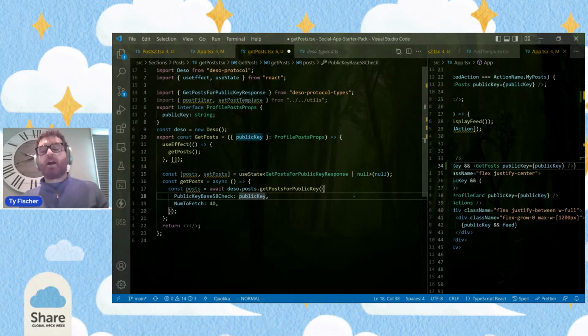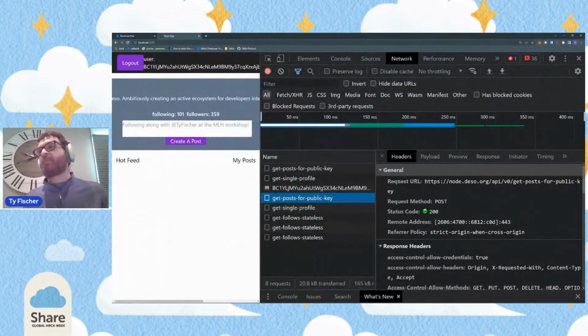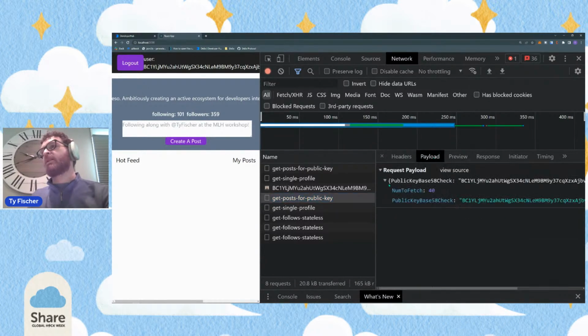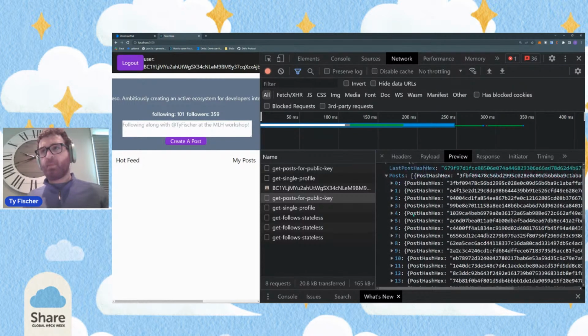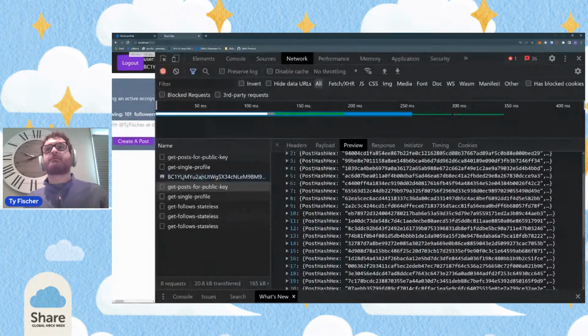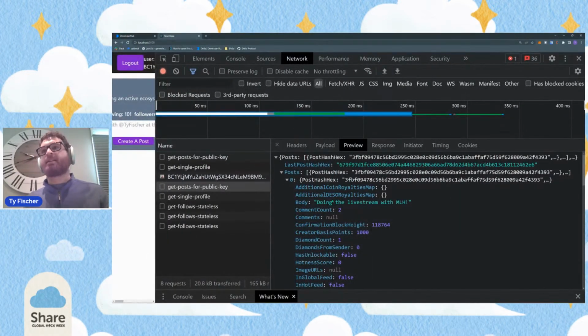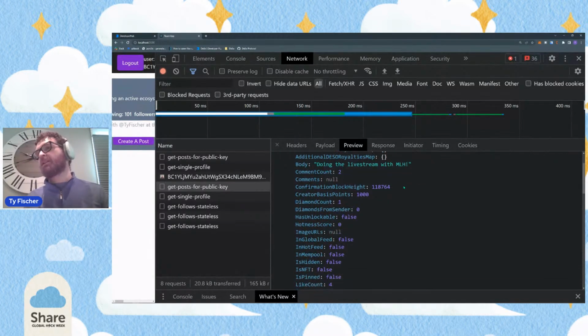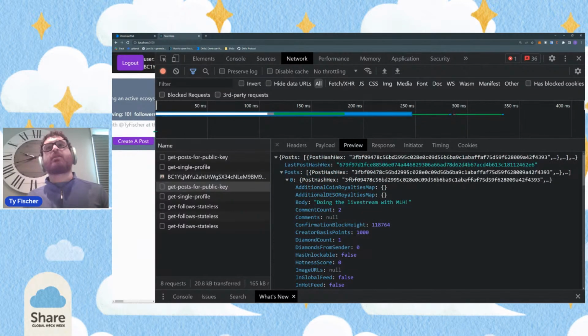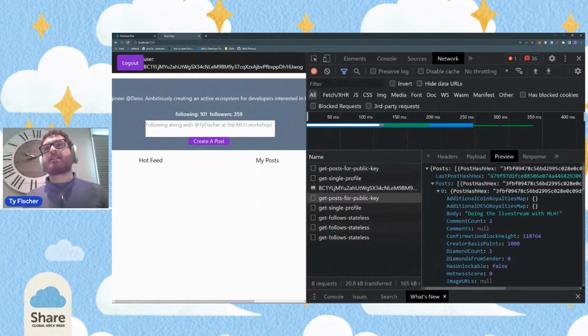All right, anyways, to see what actually gets returned from the API, we have this request that we made, which calls the node again. And then in our payload, you can see that we sent over those two parameters. And then the actual response itself looks like this. So there's a whole bunch of them. And let's see. So our 0 index would be the latest one. And you can see that I created a post with the text "doing the live stream with MLH." So why don't we go ahead and just grab that single post and display it on screen.